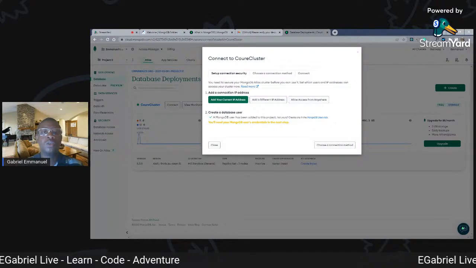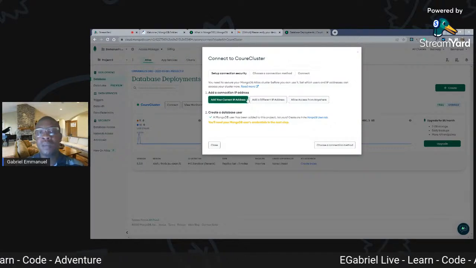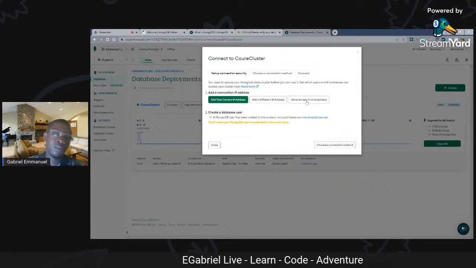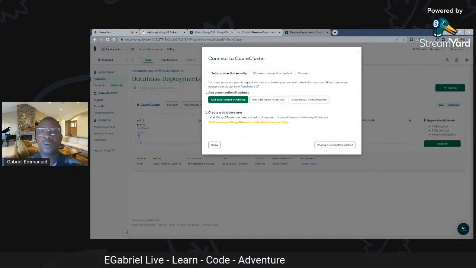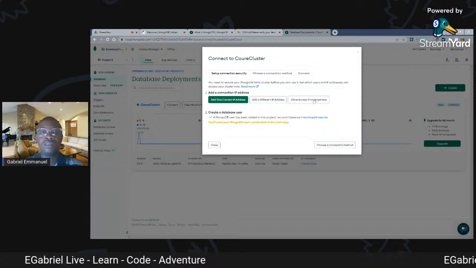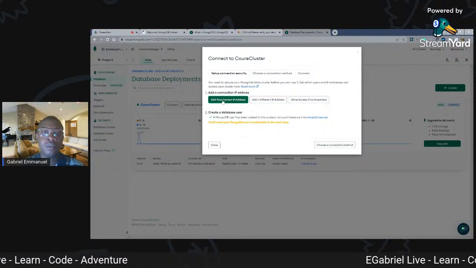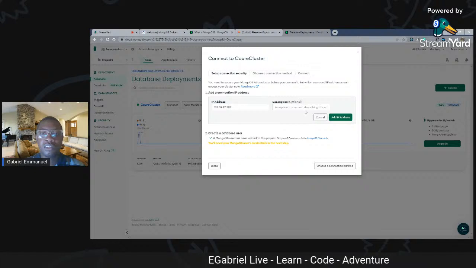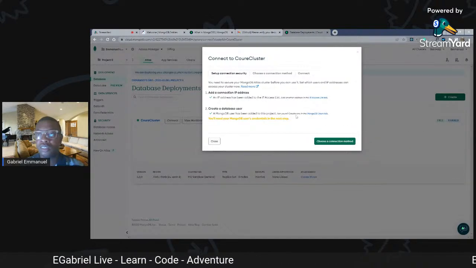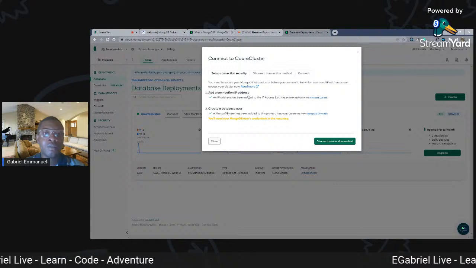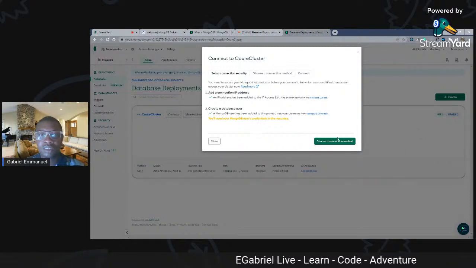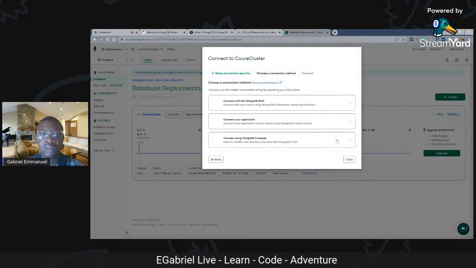So you probably could say you want to add your current IP address or a different IP address. Probably it's on a different machine. You could do that or allow access from anywhere, which is not really advised, but to just add your current IP address, right? So I'm gonna do that because when I'm not using it, I remove all access from it, right? So I'm gonna do that, and then I'm gonna choose the connection method.